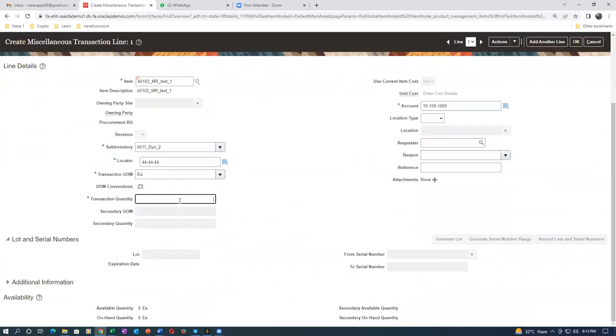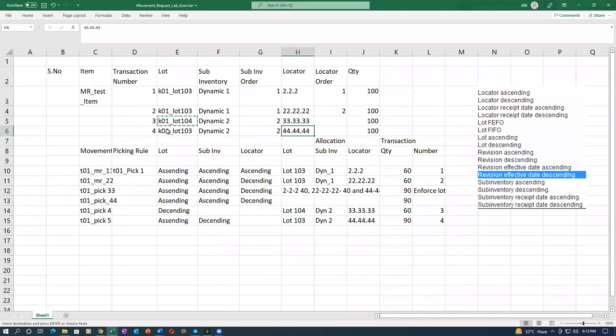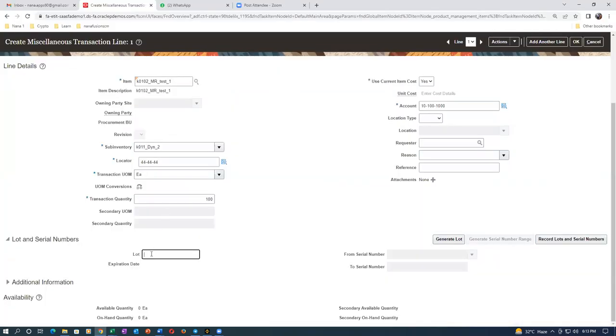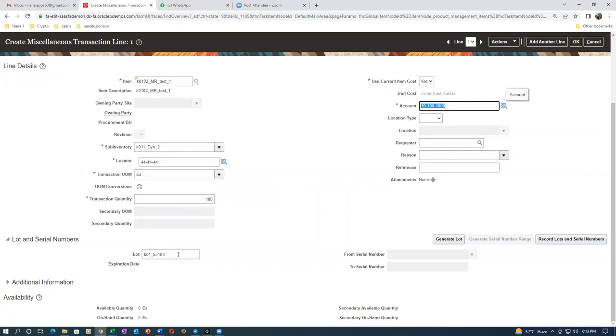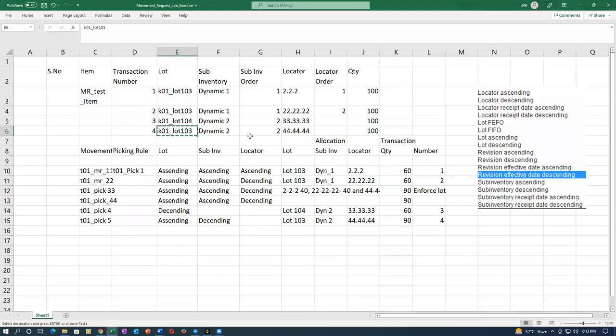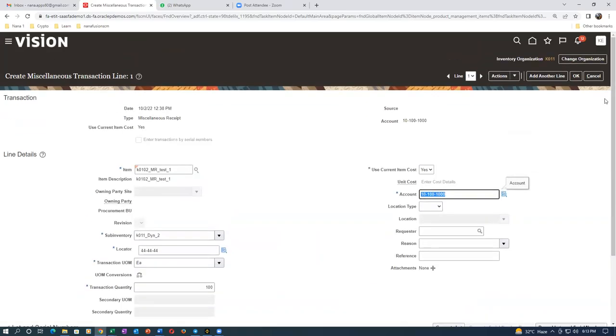Again, the lot is not coming. I will now put the 100 over here and then give it after the lot. This time the lot is going to be 103. The lot is 103. I will now populate the lot over here, and then click on it. The quantity will vanish, and then I put all that. So it is Dyna 2, 44, and then lot 103. Okay, everything is correct. I hope that everything is correct.